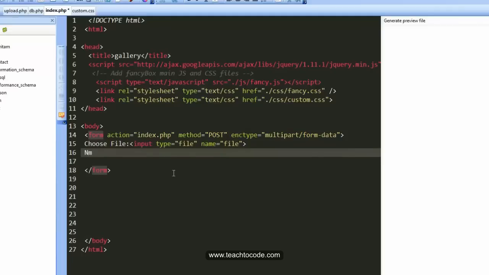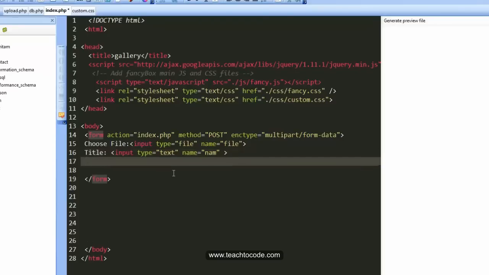Then title, that should be input type text, and then name will be name. You can give any name. Then I will create a submit button. For that, input type is equal to submit, and the name will be also submit. Our form is over.